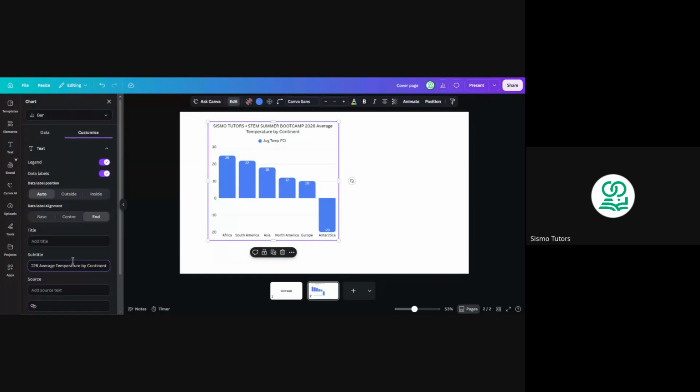Okay, so if you pay attention to this, what it's doing is actually calling the topic of the slide, instead of just calling the topic. That's the name of the chart itself. So as you can see here, we have Sismo Tutor STEM Summer Bootcamp 2026 average temperature by continent. So it's calling the program name and also this other information.